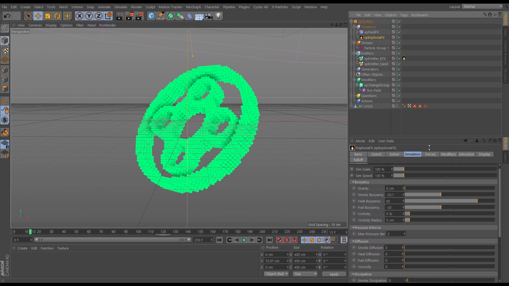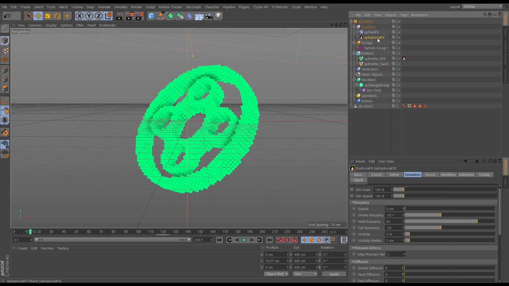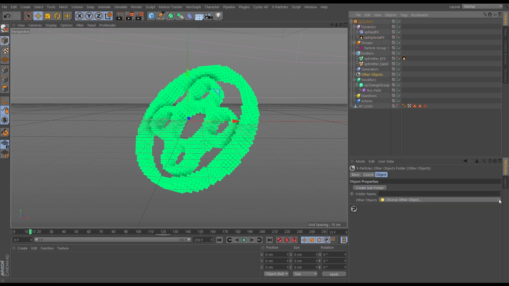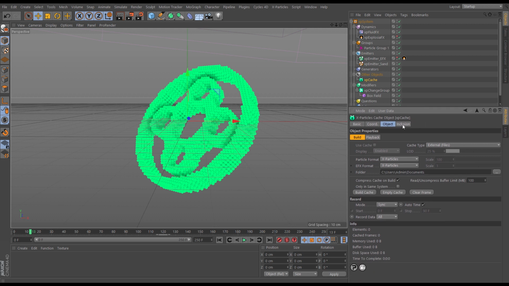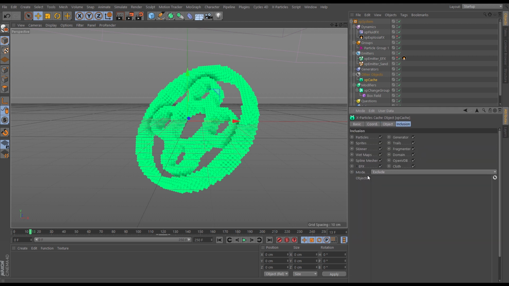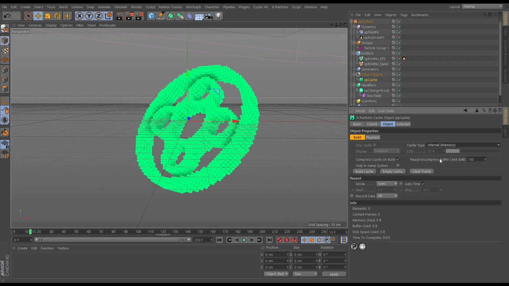So the way we do that is I don't want to cache anything but the ExplosiaFX. So we'll go to the other objects menu and we'll bring in a cache. And this cache, I'm going to go to this inclusion tab and I'm going to set the mode from exclude to include, and I'm just going to put in the ExplosiaFX. So all it's going to cache now is this simulation, nothing else. I'm going to change this just to internal memory, and let's have a look. That should be fine. So let's build cache.